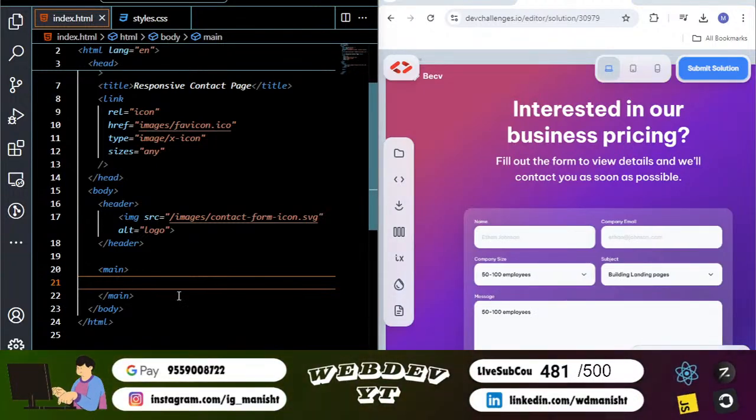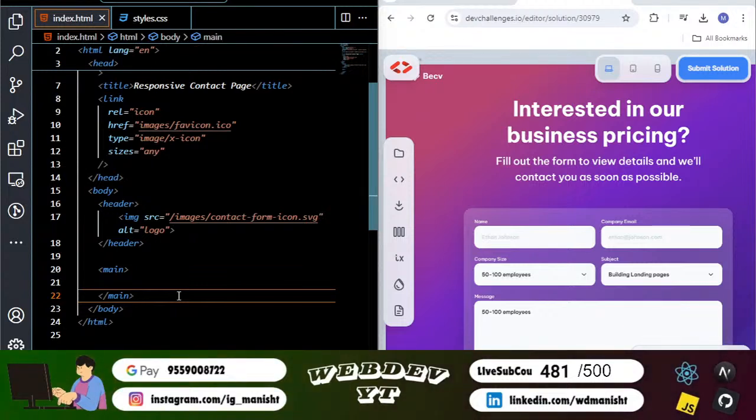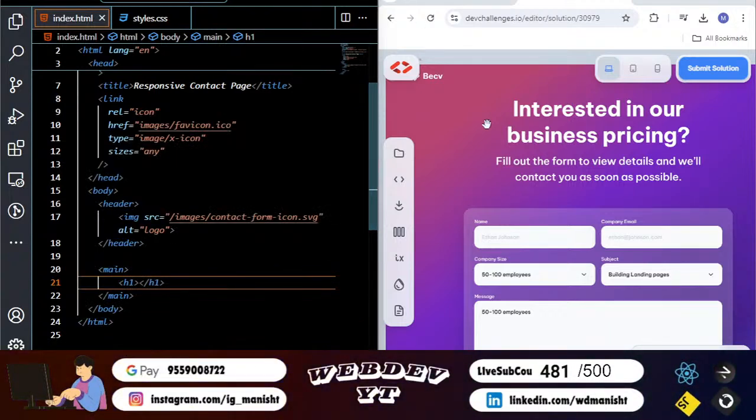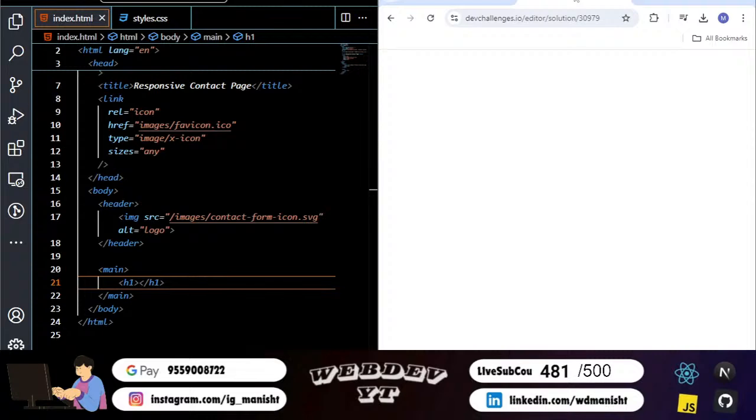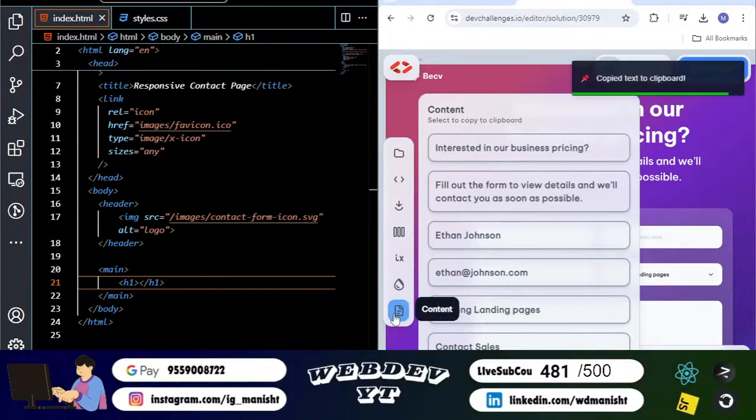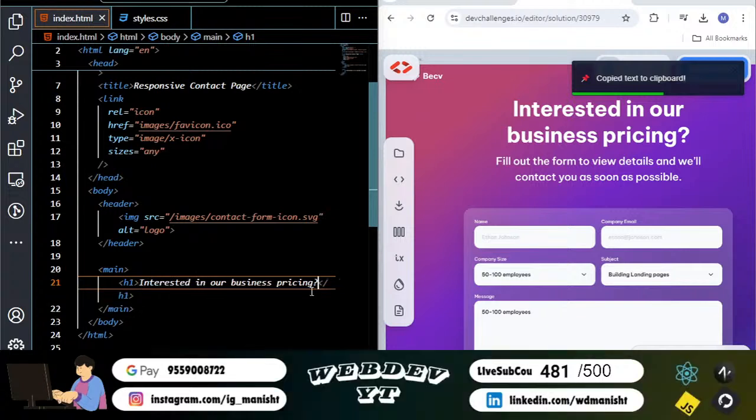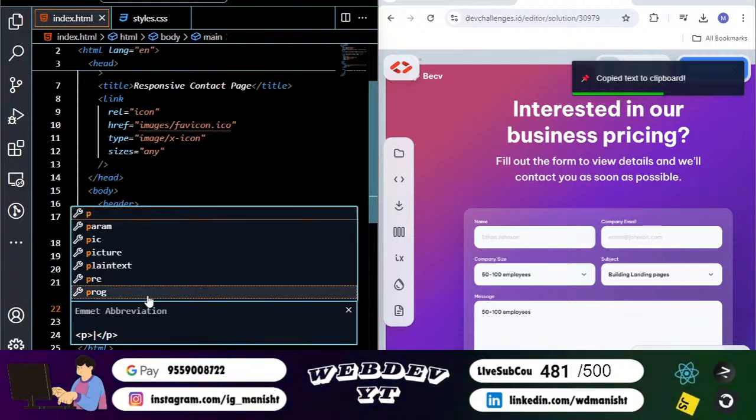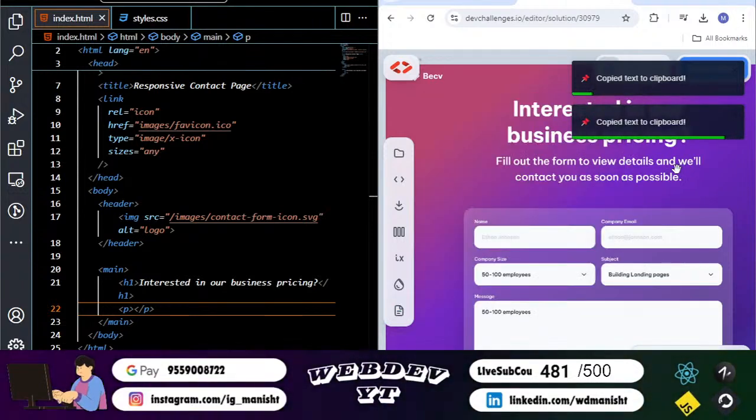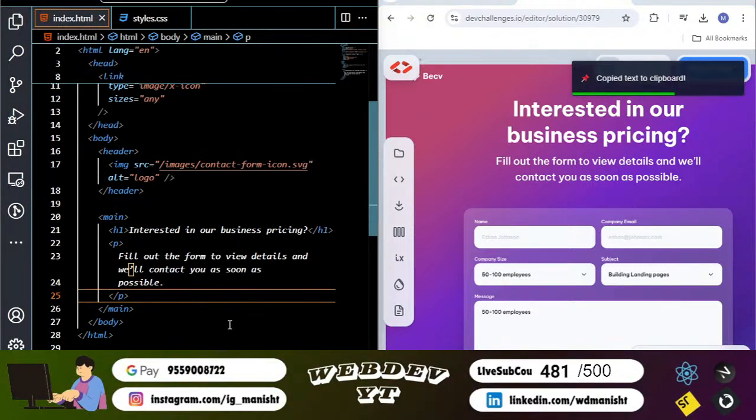Here I will use an h1 tag, or you can use the h2 tag also. Let's say h1 is fine. Then we need to write this text, so we can get it. If I click on this content, you can see the same content here. So I will click on it to copy it to the clipboard, and here I will paste my content. Now below this h1, I will create one p tag. Again I will use this same thing: click here, copy the text to the clipboard, and paste it here. Just save it.